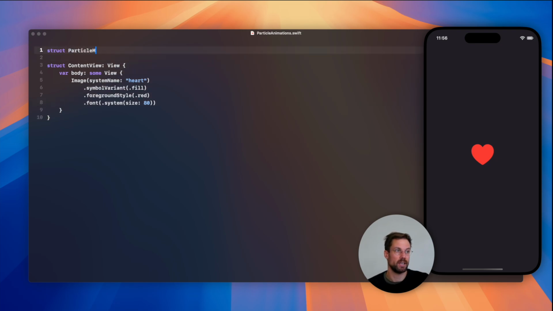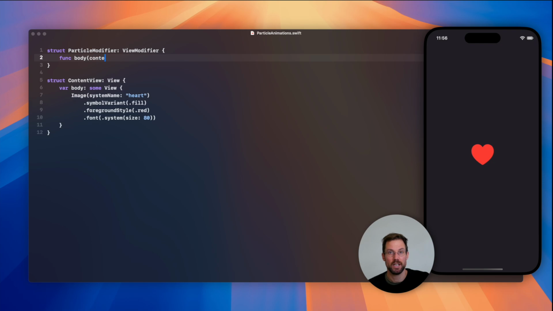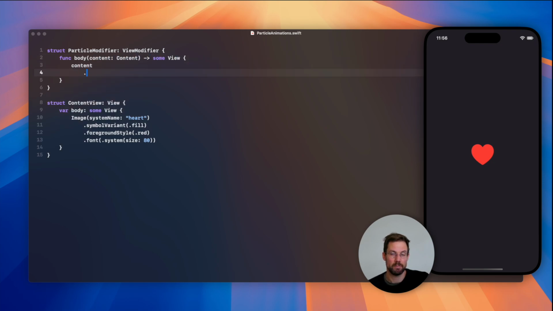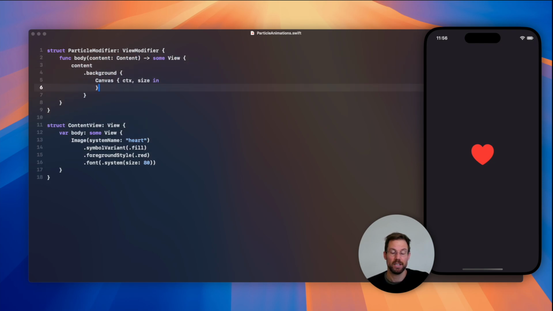And we're going to create a struct for this, a particle modifier, in which we draw the symbol, and then in the background we draw a canvas. A canvas is a view that lets you do immediate mode drawing, which is a way to very efficiently draw stuff on the screen. And so instead of saying to SwiftUI, here's a view and render it for me, you are doing the drawing commands there. We can use our modifier now, and we can add some drawing code inside the canvas.